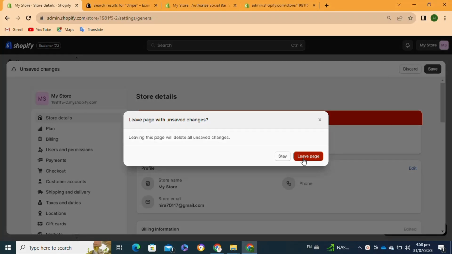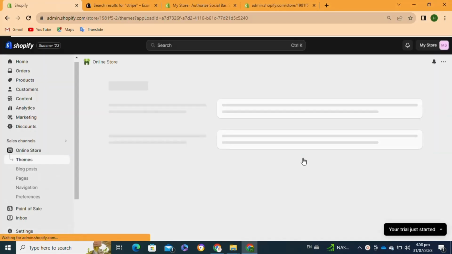So here's how to add Stripe to your Shopify store. It's actually quite easy to do, so make sure you watch to the end and don't skip any important steps. For this, first you will need to log into your Shopify account.